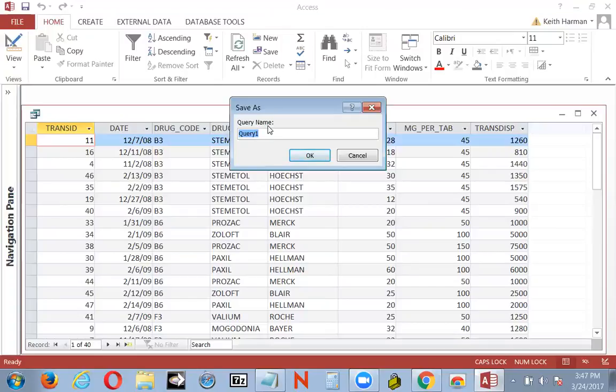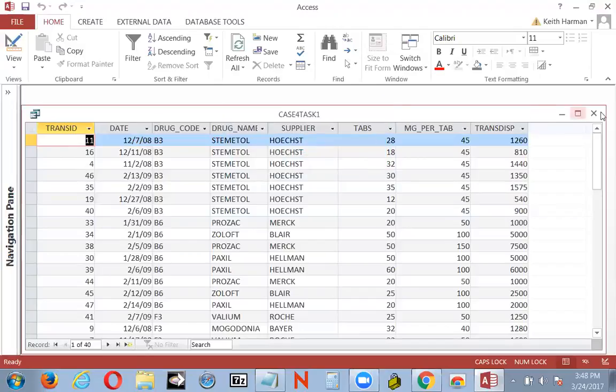Isn't that wonderful? Anyway, this will be case 4, task 1. Okay, case 4, task 1. All right, and I'm going to close this off.